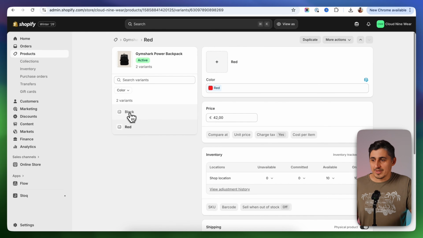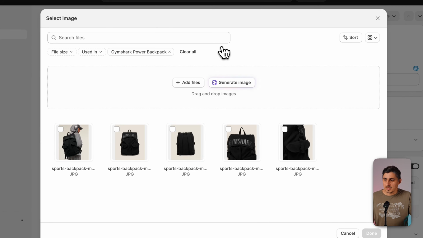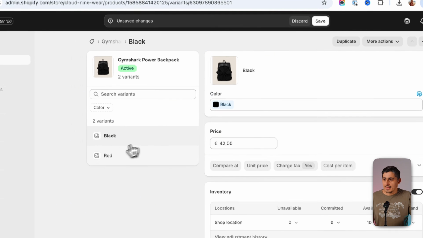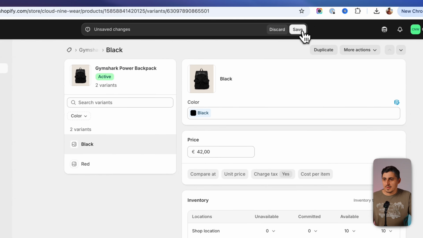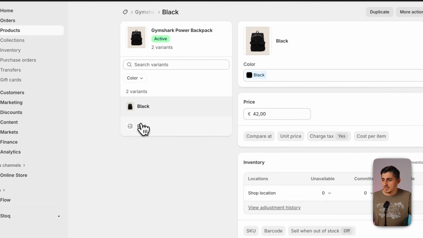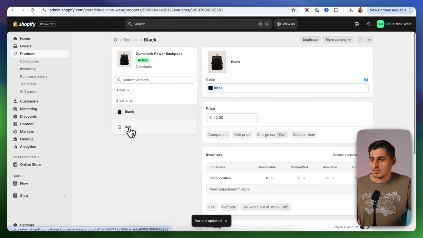So we have the variant that is black, which we can assign as well, because now that we have two color variants, we need to assign images for both of them. So now for black, I'm going to click on plus because we already have the image over here, and I'm going to select the main image for black. Then I'm going to save this and go to the red variant, and you see that this icon changed from a blank image icon to the actual image.